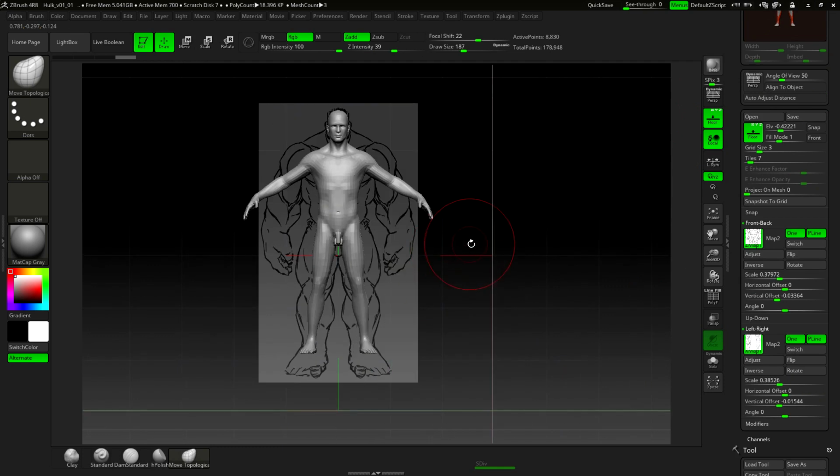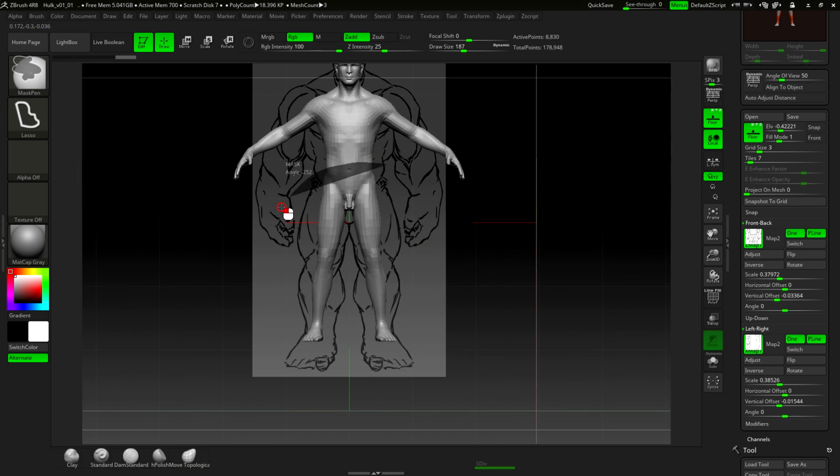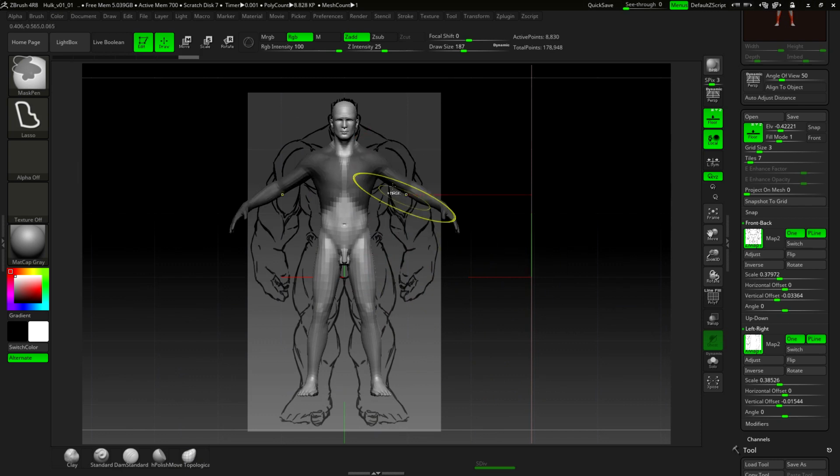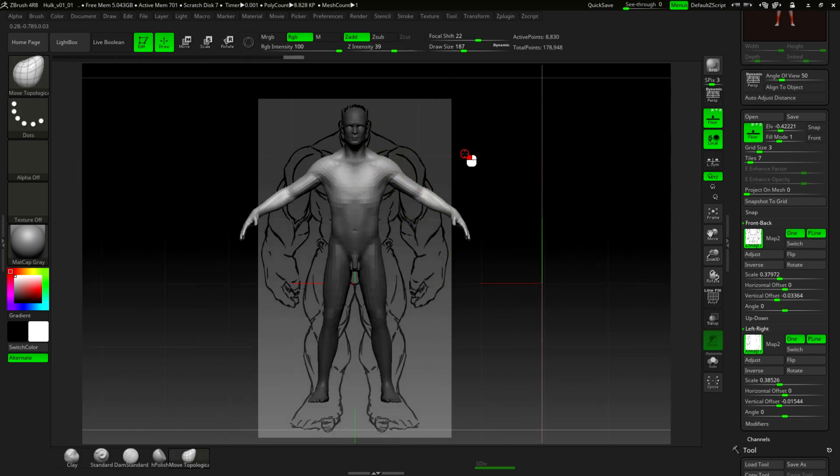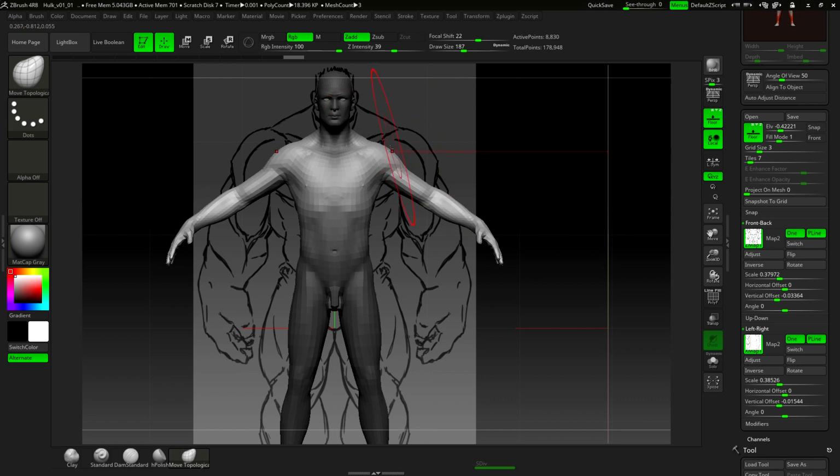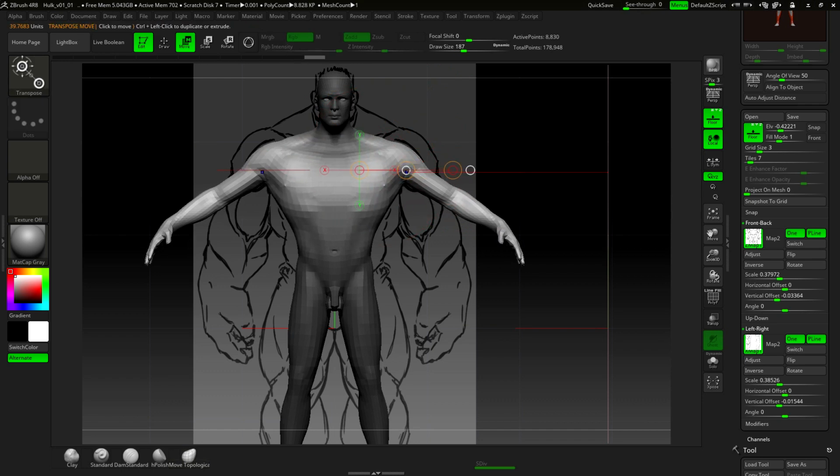Once that's done, we're going to use only the move and transpose brushes to generate the basic shape of our character. Remember to activate the symmetry, and let's get started. The idea is not to spend that much time on this. The faster we get this general sketch done, the better.